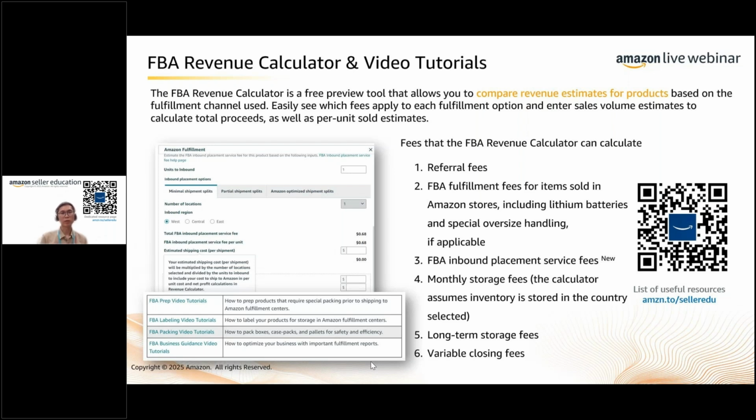You can also use this calculator to give yourself an estimate, to find out whether it is more cost effective to use FBA compared to your own logistics option. So this will be a good calculator at the start for you to calculate the cost that you might require upfront.